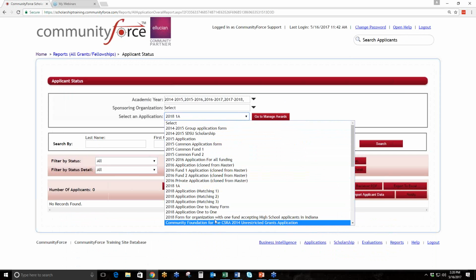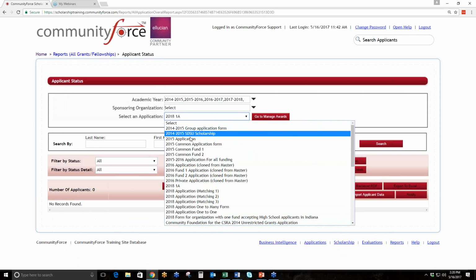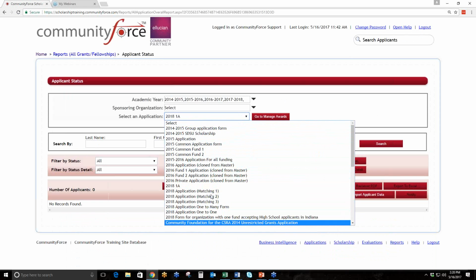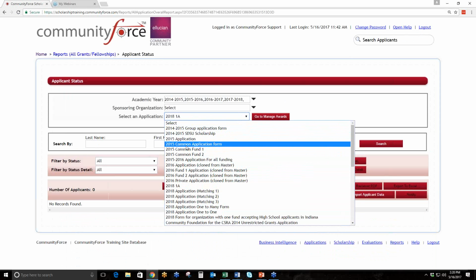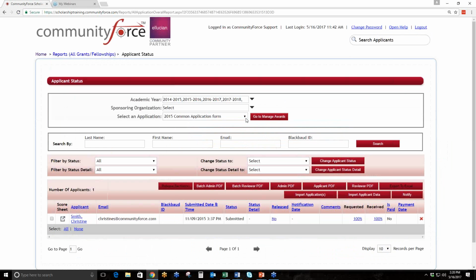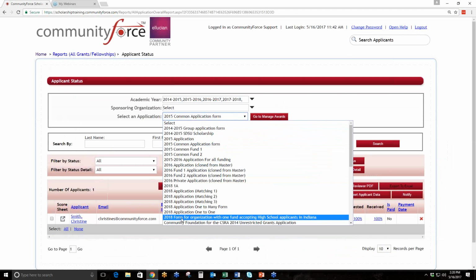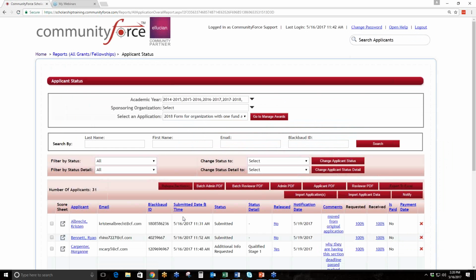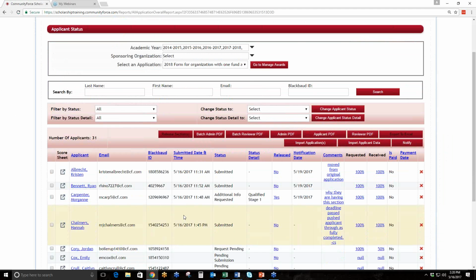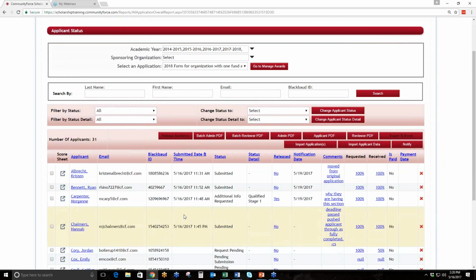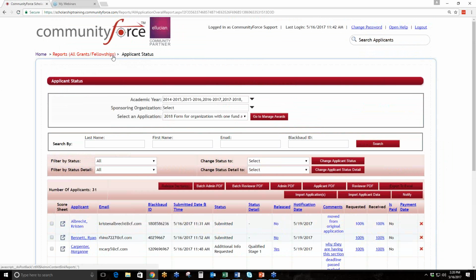I actually want this one. So you can see it gives you the listing of all the applications you've got going at that time. So you could switch. If I wanted to see this one, I could open up that one. I can switch. I can then say, okay, I want to see this one. I can open up that one. It takes you to a quick access to all the applications, applicant statuses. Same report, same functionality on it.